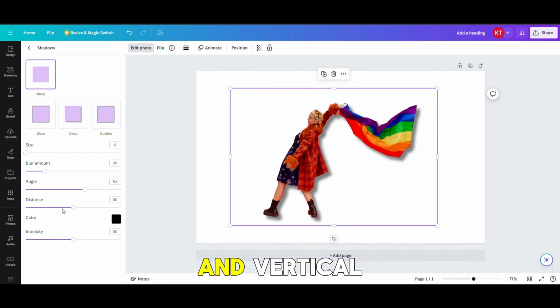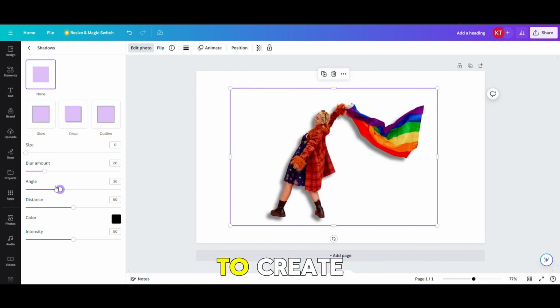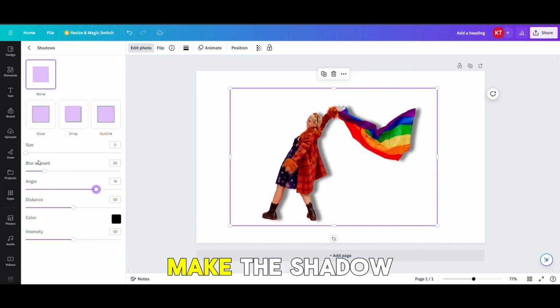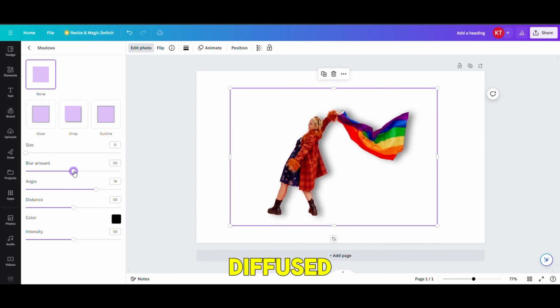Control the horizontal and vertical displacement of the shadow to create the impression of distance and direction of light. Increase or decrease the blur effect to make the shadow sharper or more diffused. Adjust these settings until you achieve the desired look for your shadow.